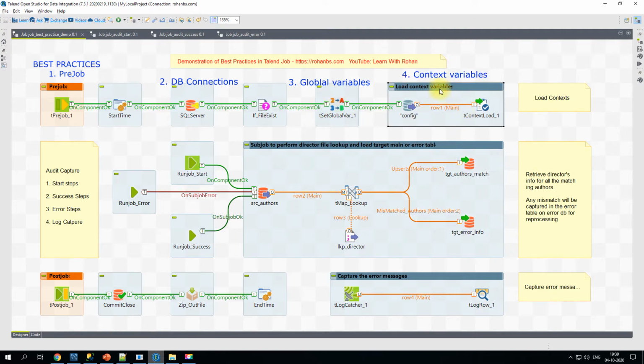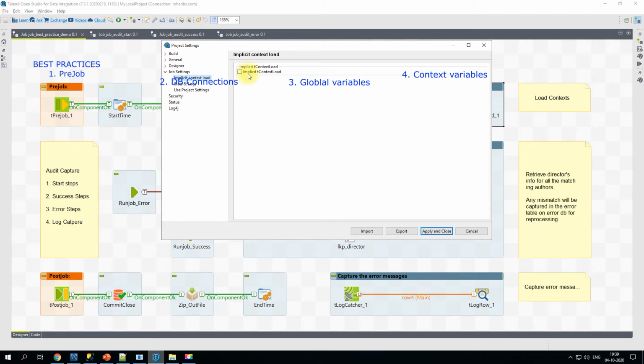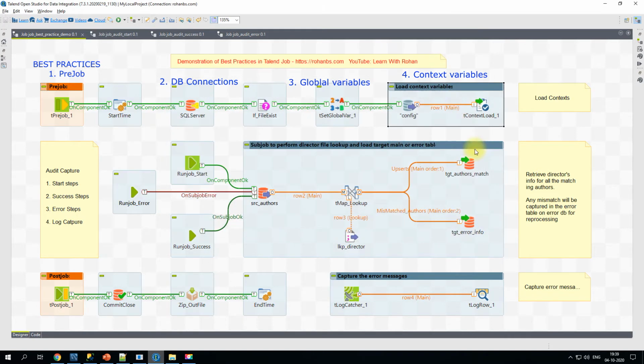And also if you are making use of any context variables, there are two ways. Either you directly go to your project properties and select the implicit context load so that it is applicable for the entire job in that project, or if you have any job level, you can select here too. So there are two ways: implicit, or you can just explicitly load your context variables in your Talend job. So these are all about the pre-job.